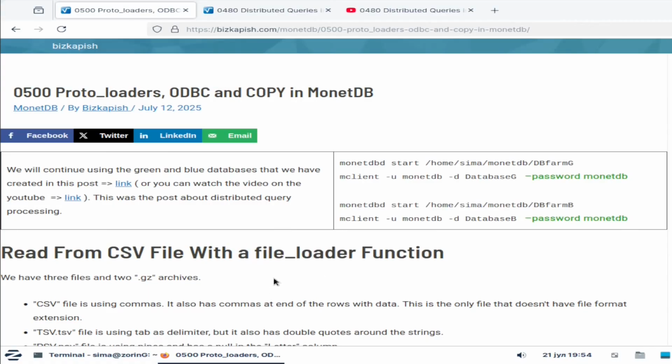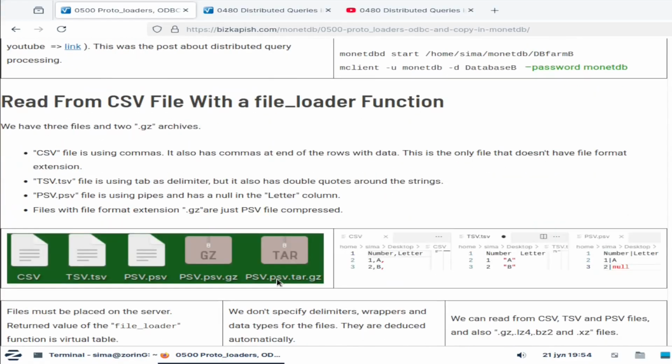Then we will talk about file loader function. This function is used to fetch data from files into Monet. In this example, we will use 5 files. First, we have CSV file. This file is using commas as separators, and it also has commas at the end of each row of data. And this is the only file that doesn't have file format extension like these other files.